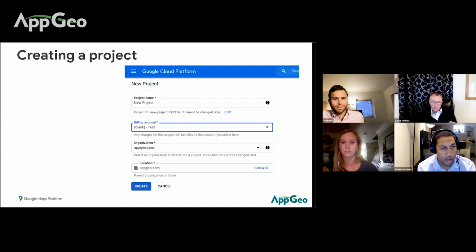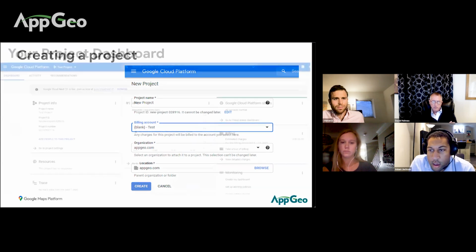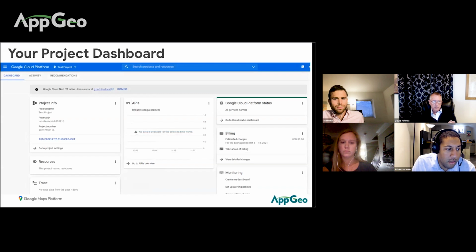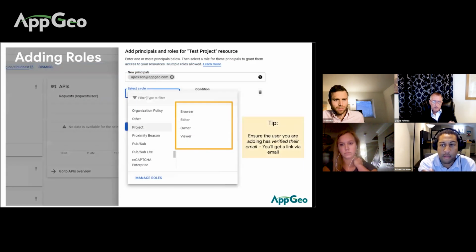So once you've got your name set up, you've got your billing set up, you can go ahead and hit create. And then we'll go to the next slide here. So this is the main screen for your project. And you'll see an add people to this project button, and adding people to projects is really easy. The main thing you need to keep in mind, if you want to go on to the next slide, is that when getting access to the project, you need to make sure that your email address is verified with Google.